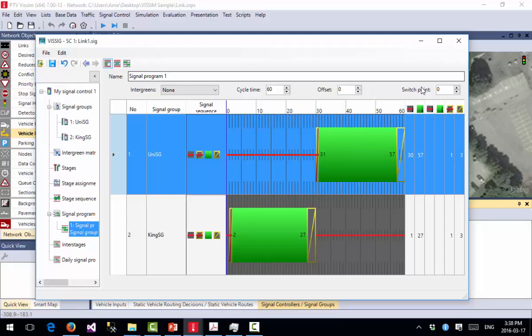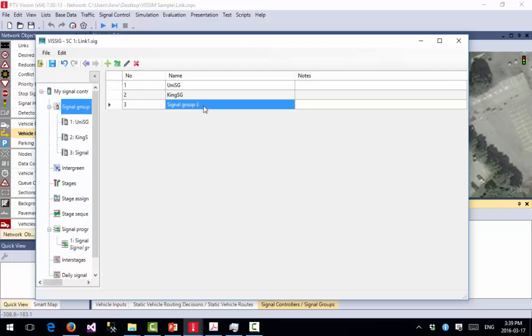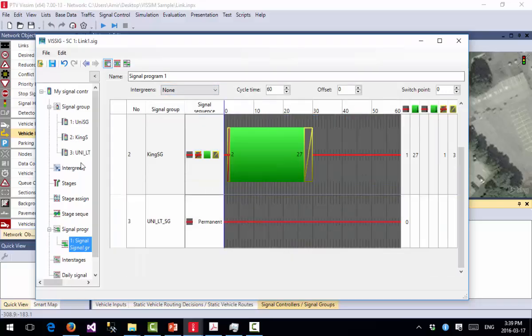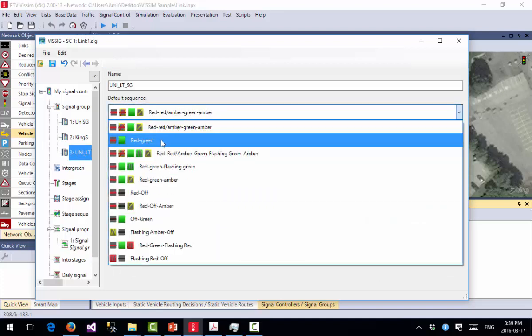Very easy to set up. If you have multiple phases, for example, I had a dedicated left turn, and I want to have a dedicated left turn for University Avenue. So I will add a signal group here, and I will just call it University left turn signal group. Then I will go there and, as you can see, it's all red. I need to change it to green and red.